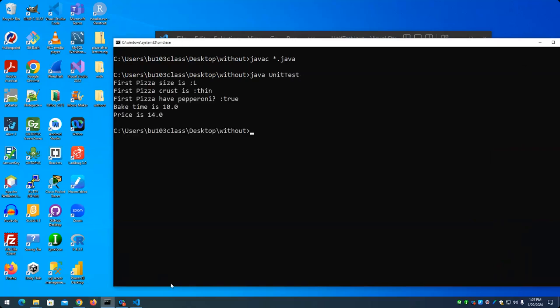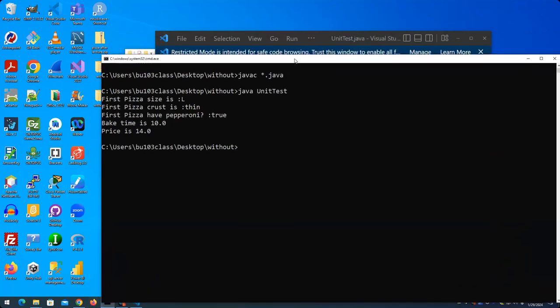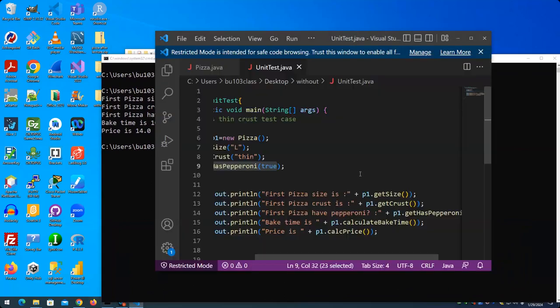We run this and the pizza is large, thin, has pepperoni. The bake time is 10 minutes and the price is $14. Let's make sure that's right. We get to play computer and look and see, is that the answer we were expecting?